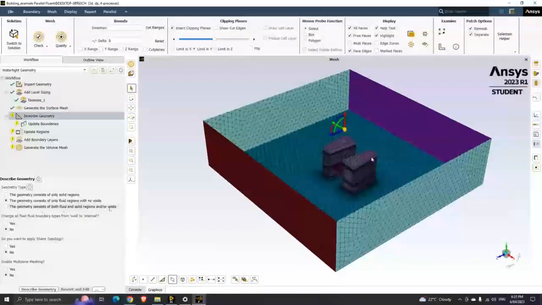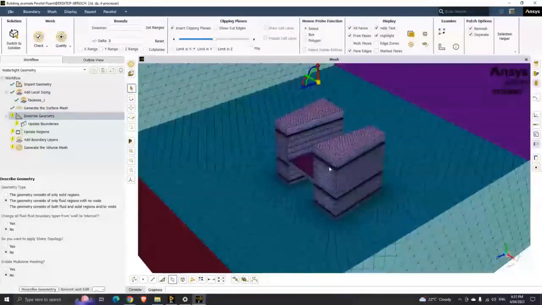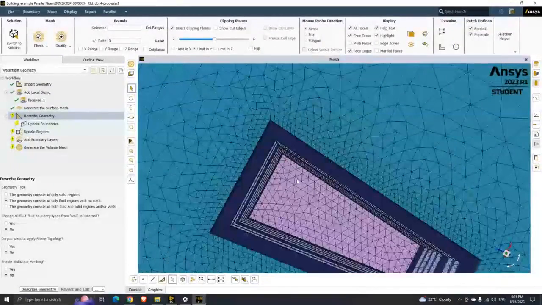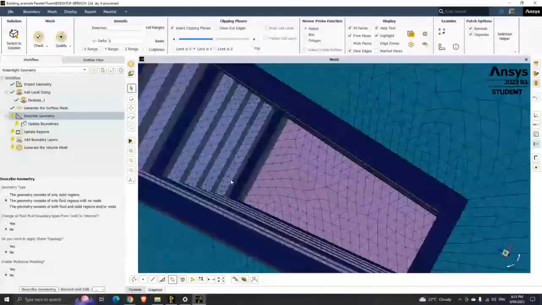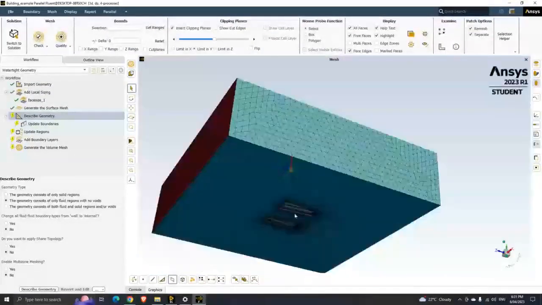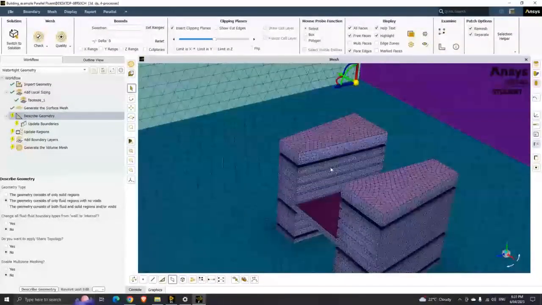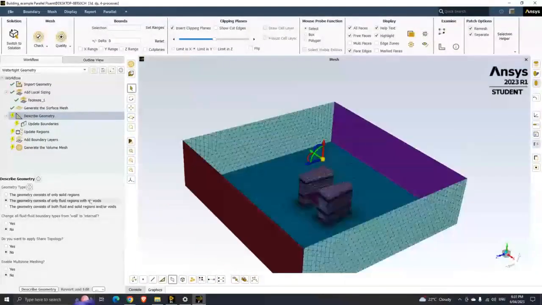Voids are empty spaces that you don't mesh. Right now I don't have a solid region because this is all hollow. The surface of the interior of the building is hollow. You can see this. That's all hollow. And the reason it's hollow is because we are only interested in flow around the building, not through the building. So this is also false. So only the second option is correct.